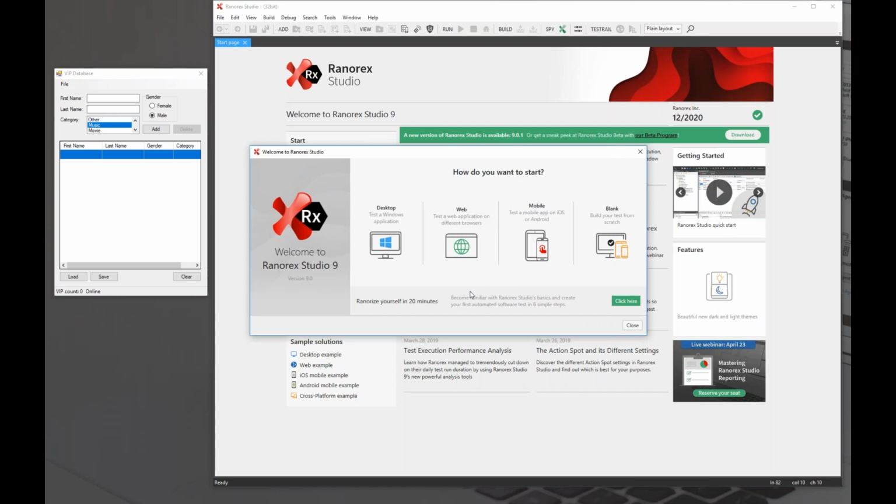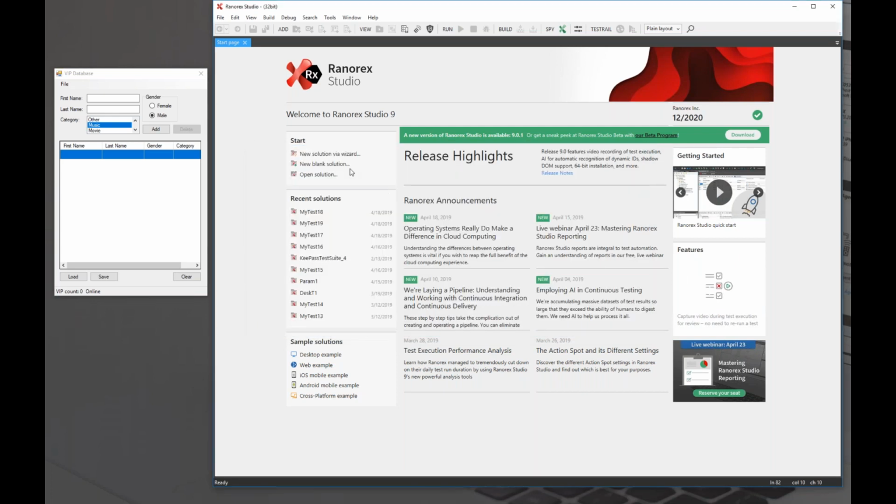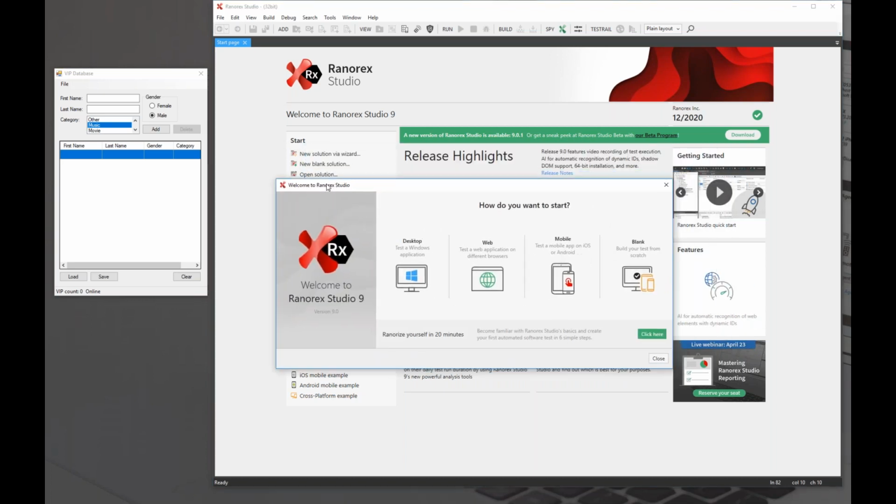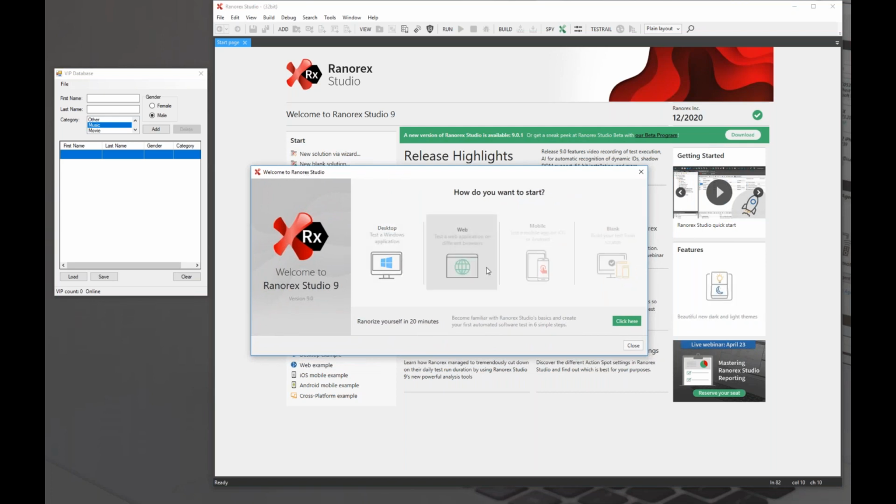So let's get started and create a project. I create the solution with the wizard from this link here, which is just a little wizard that helps you get started. You can pick the technology, but this is just more convenience, it's not required. You can pick if you want to get started with desktop, web, mobile applications, or if you want to create a blank project. I'm going to do a blank project because I want to show you how to build everything from scratch.